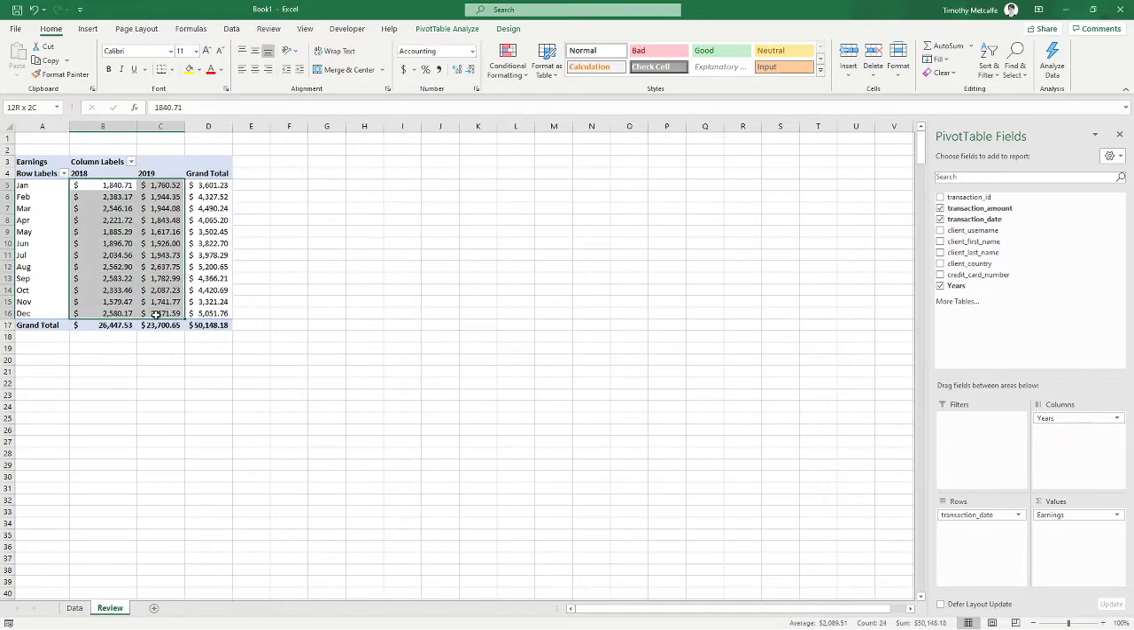Now, this is formatted properly. We have the full 2 decimal places. Normally, this one would have just been 0.9, but it's 0.90 now. And we have our $ signs.